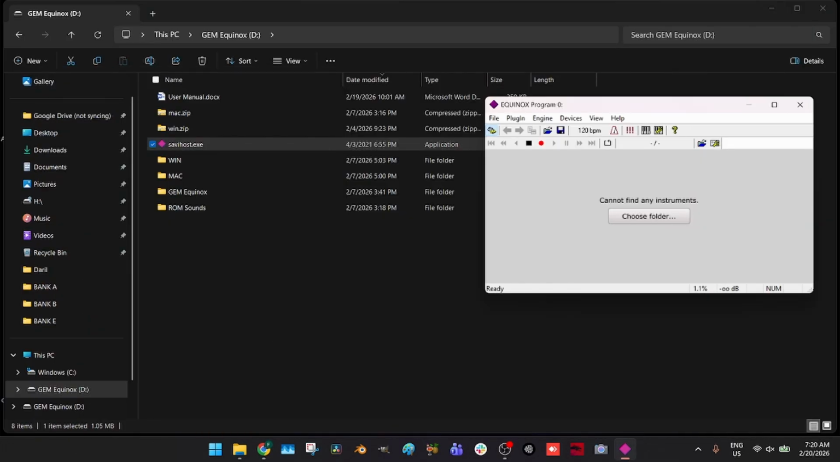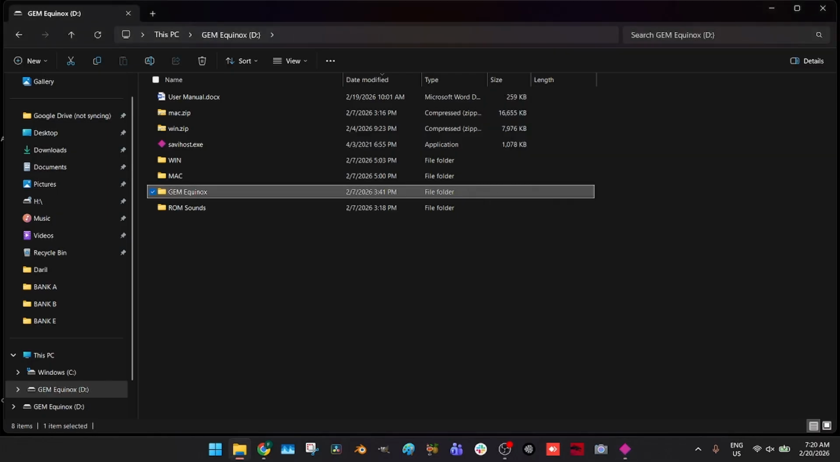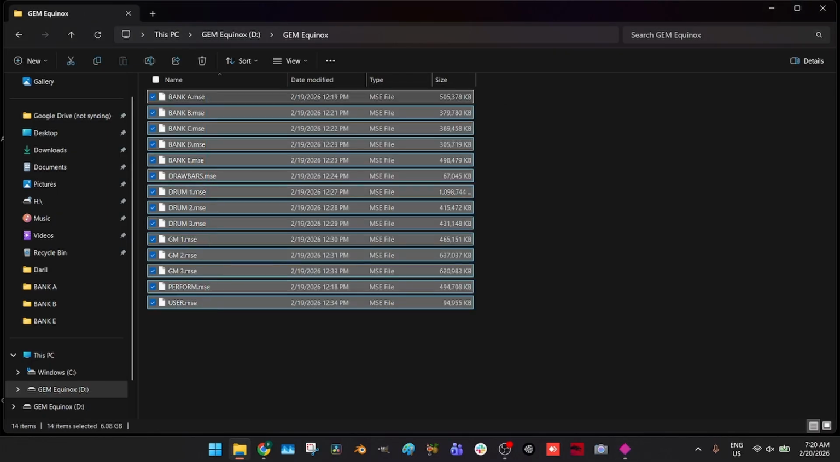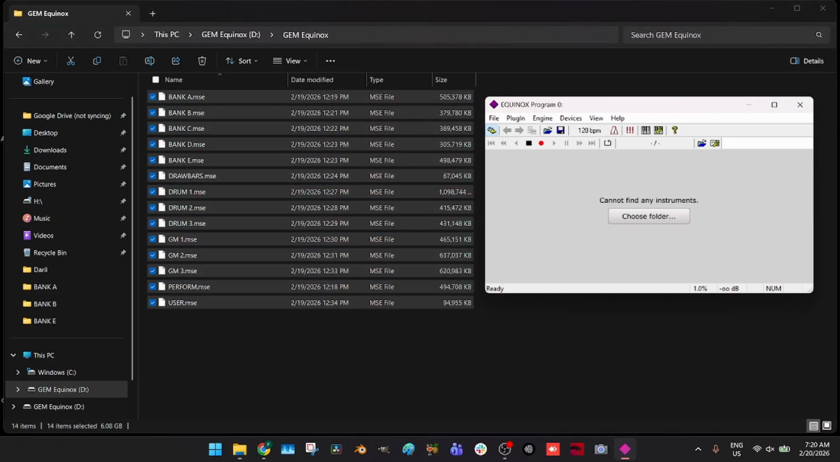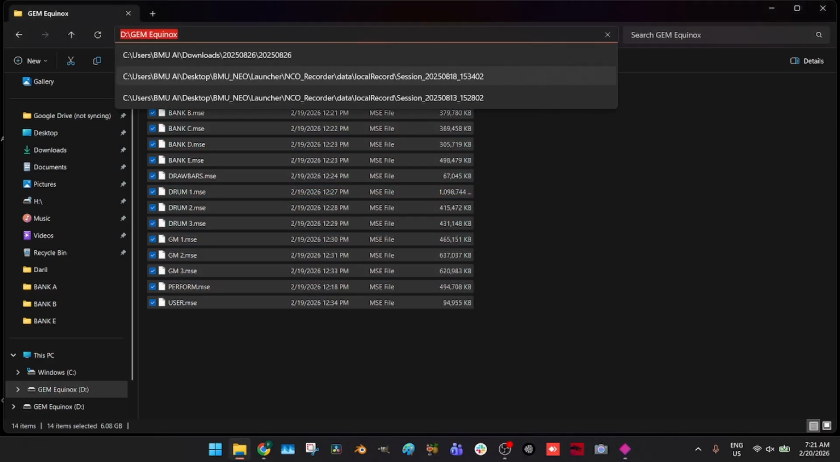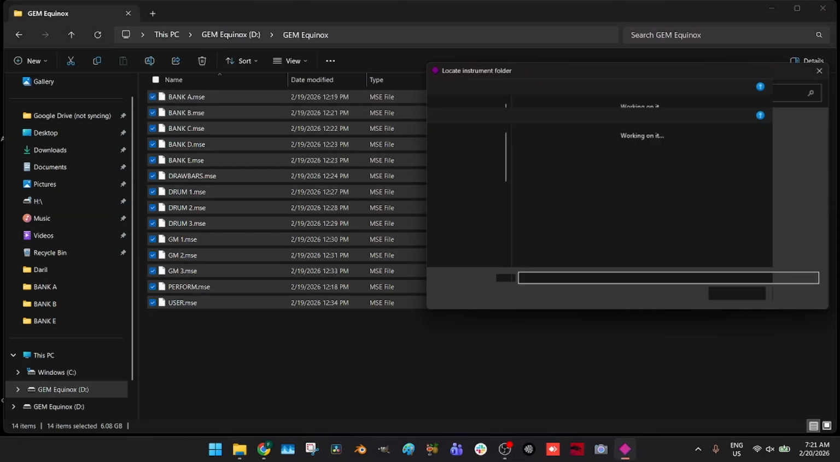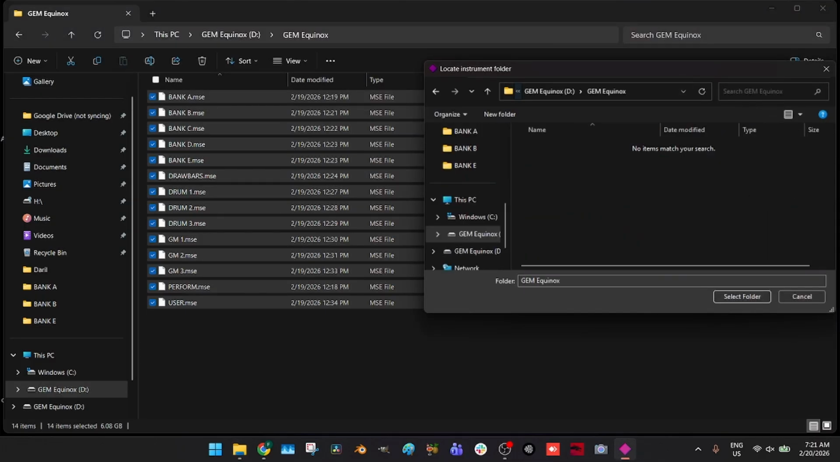Now obviously, it's prompting you to select your instrument. And basically what it wants you to do is to locate the instrument file. So here's what I didn't mention in the previous video. The instrument file is this file right here, the one that says GEM Equinox. I'm going to click it open, and you're going to see these are the files that it's referring to. This is the 7 gigabyte sound library. So what it wants you to do is to basically copy the path, choose the folder, and paste.